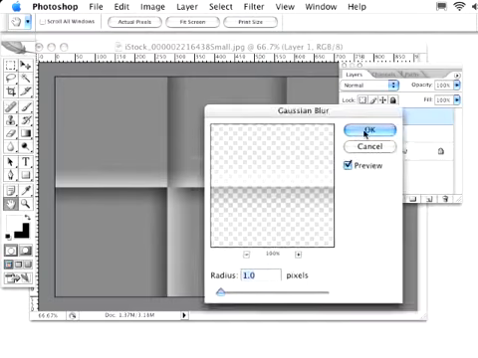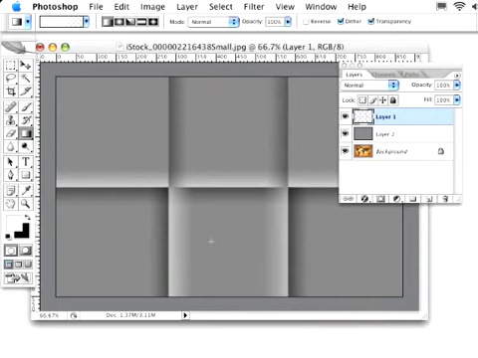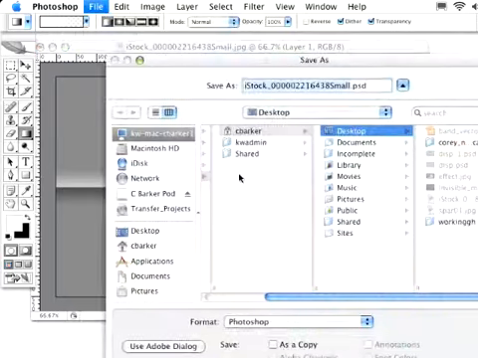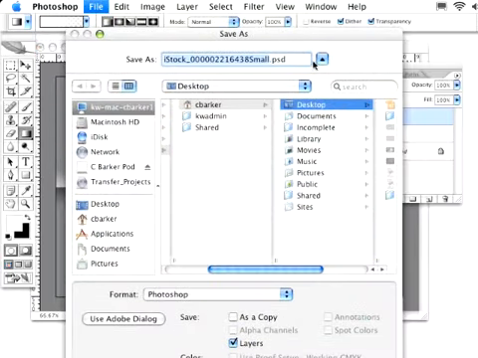Will actually work pretty good. That's okay. Now, I need to save this as a displacement map. So I'm simply going to go under File to Save As, and we'll get this big dialog here.